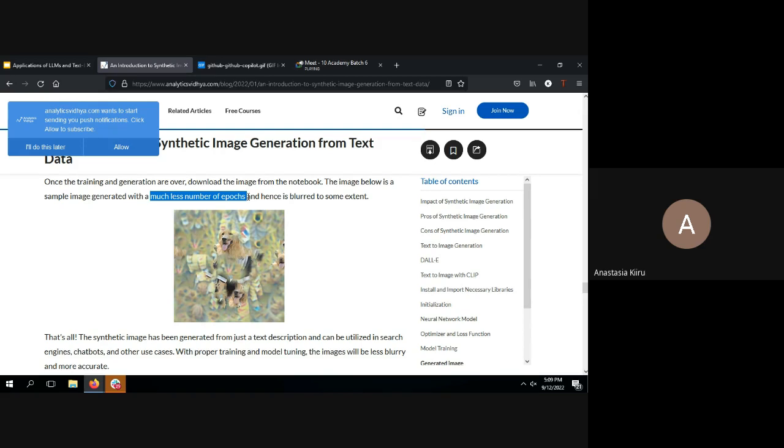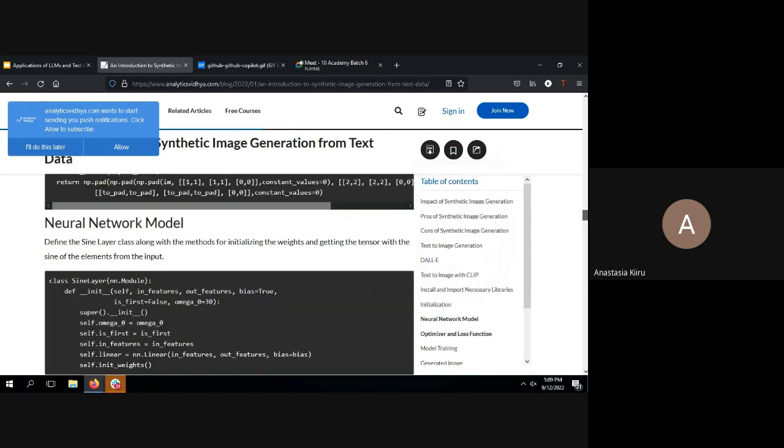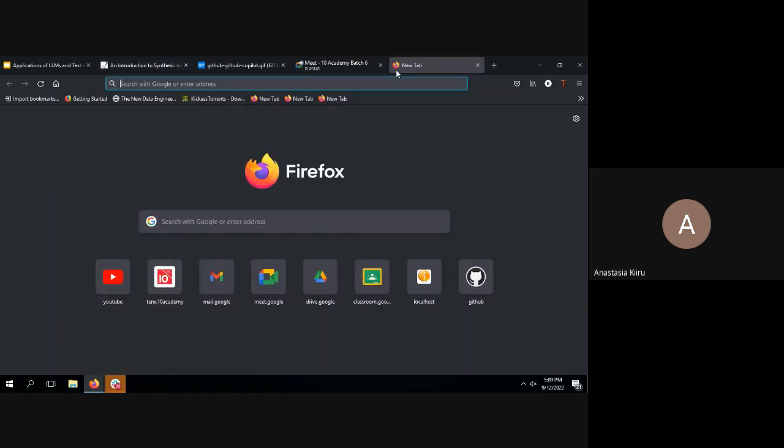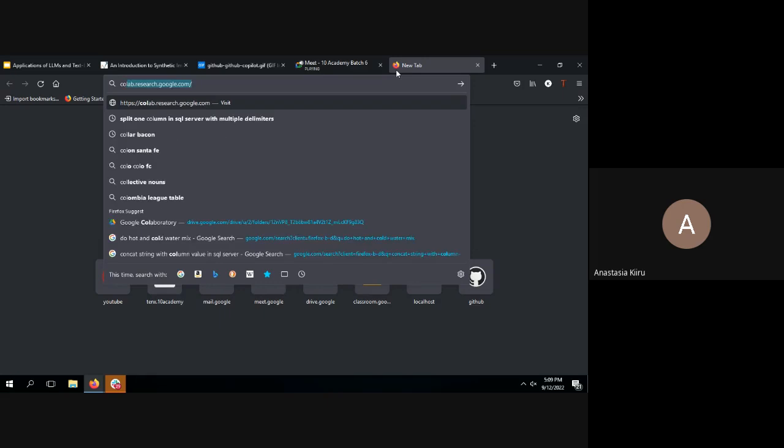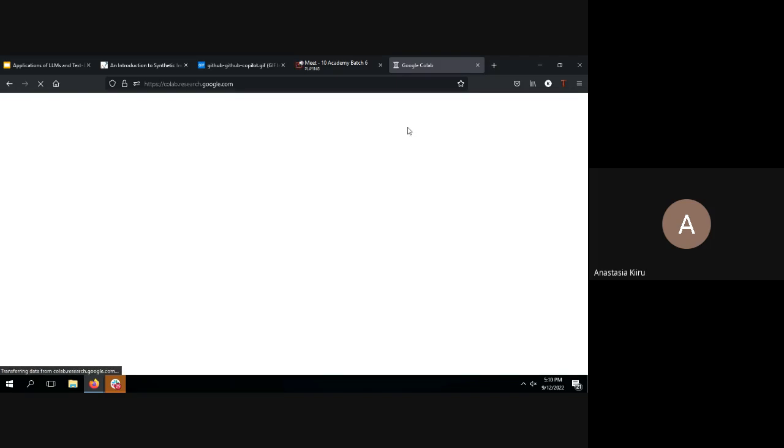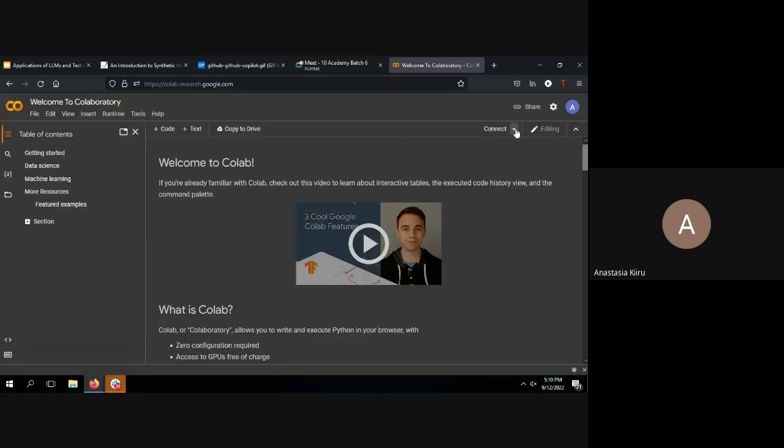Henok is asking if we don't need a GPU for this. You need GPUs most of the time when you're doing deep learning. If your machine cannot take it, you can do this in Colab. I think Colab gives you some GPU. It does give you some GPU functionality. I do think that Colab gives you some form of GPU.